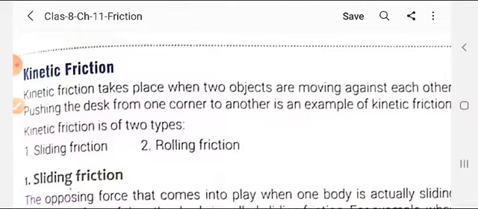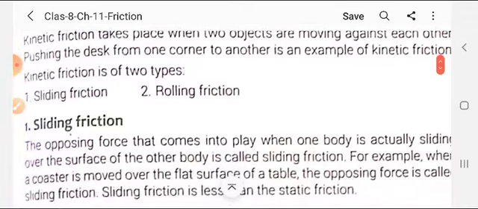Kinetic friction takes place when two objects are moving against each other. Pushing the desk from one corner to another is an example of kinetic force. Kinetic force that creates kinetic friction is of two types: sliding friction and rolling friction.